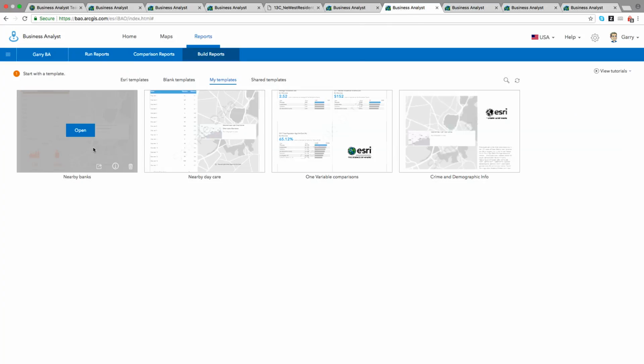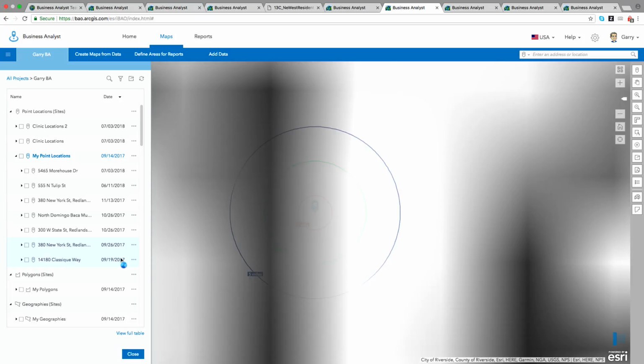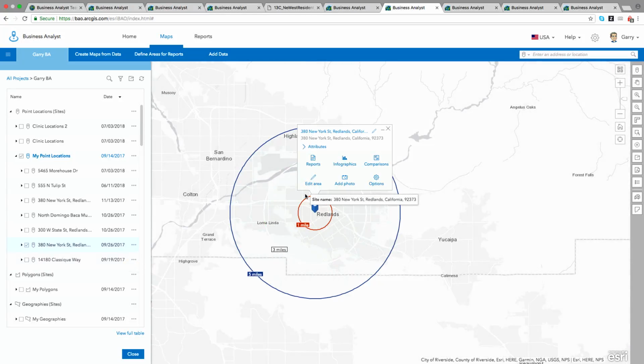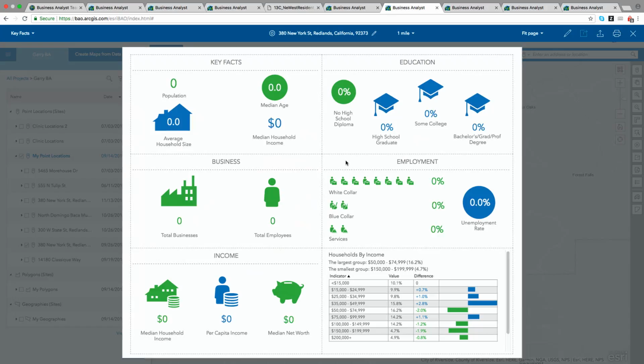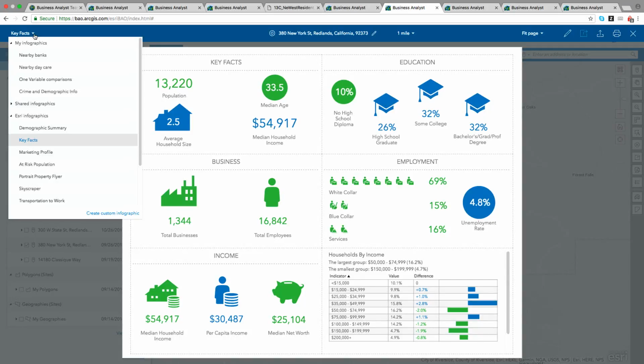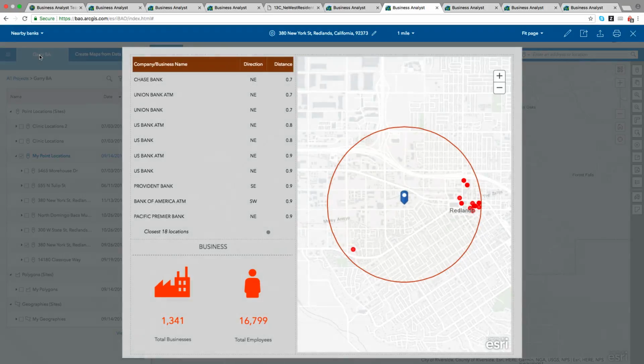Oop. So I'll go back here and I'll add a different location. I'll add our campus here, the most geocoded address in the world. I'm going to launch that infographic again. And then I'll select the nearby banks, and we'll get that infographic that has the map with the dots on the screen and the table, as well as some information on the business. And feel free to ooh and ah again while I do some interactivity.